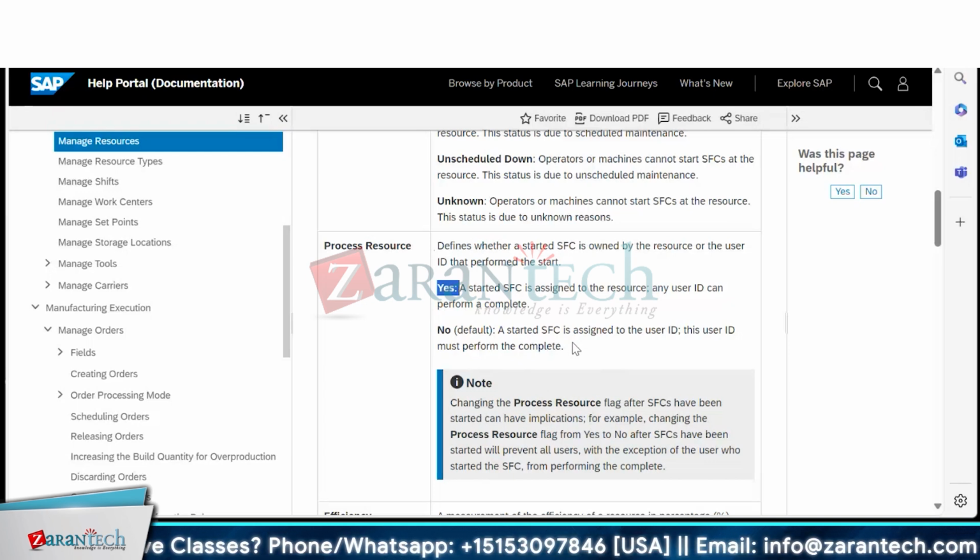If you make a resource a process resource, then anyone who is working on this particular work center can continue. Suppose I am the one who started this SFC, the system will give you the flexibility: okay, let Rahul complete this job. You can do that easily.